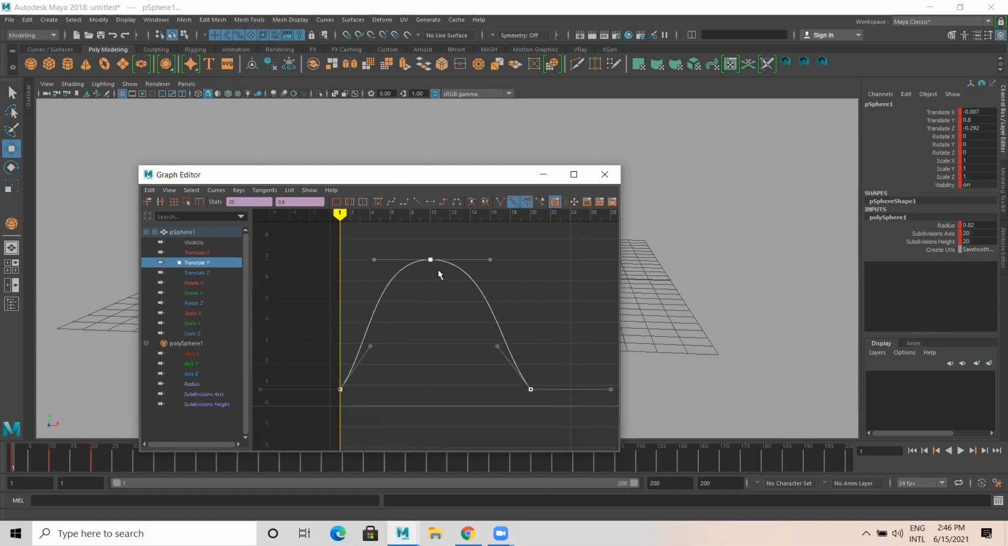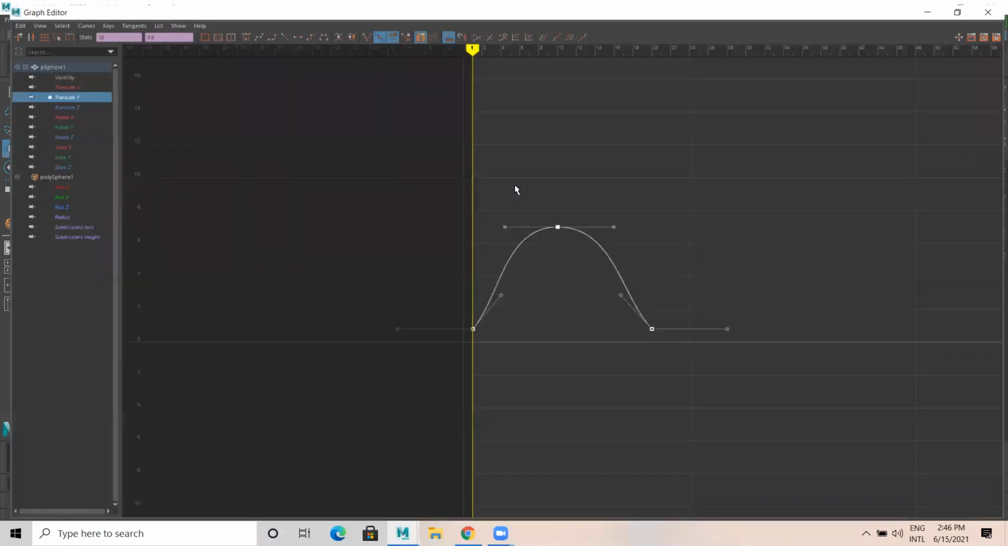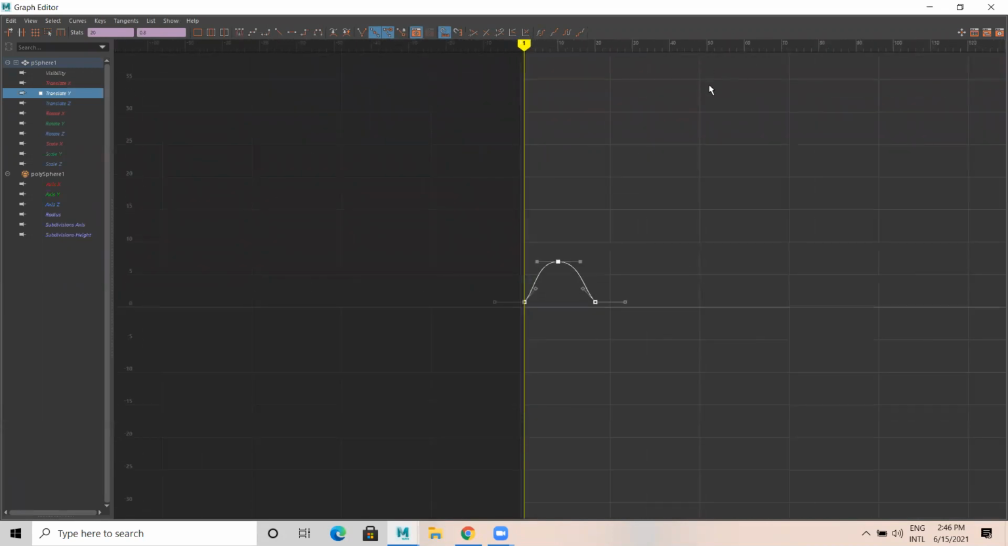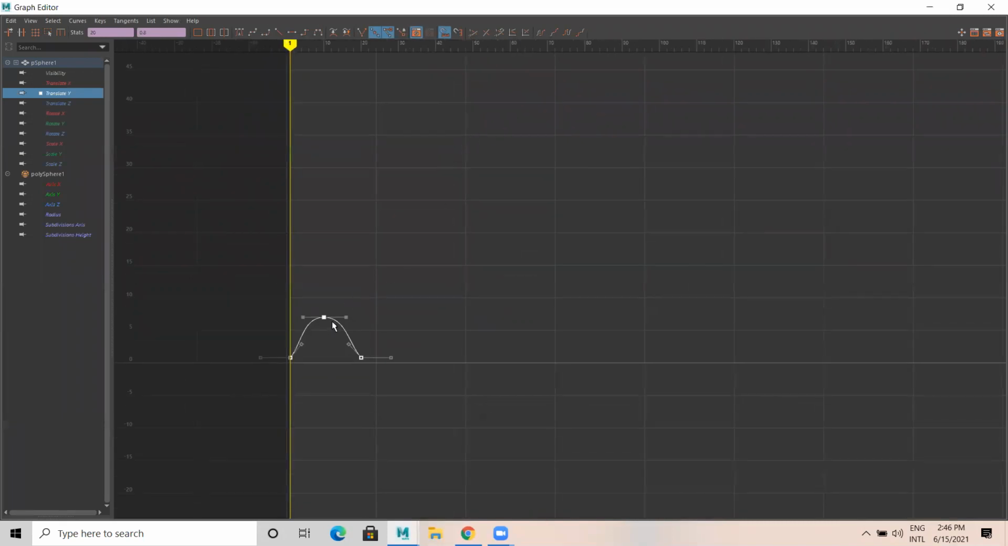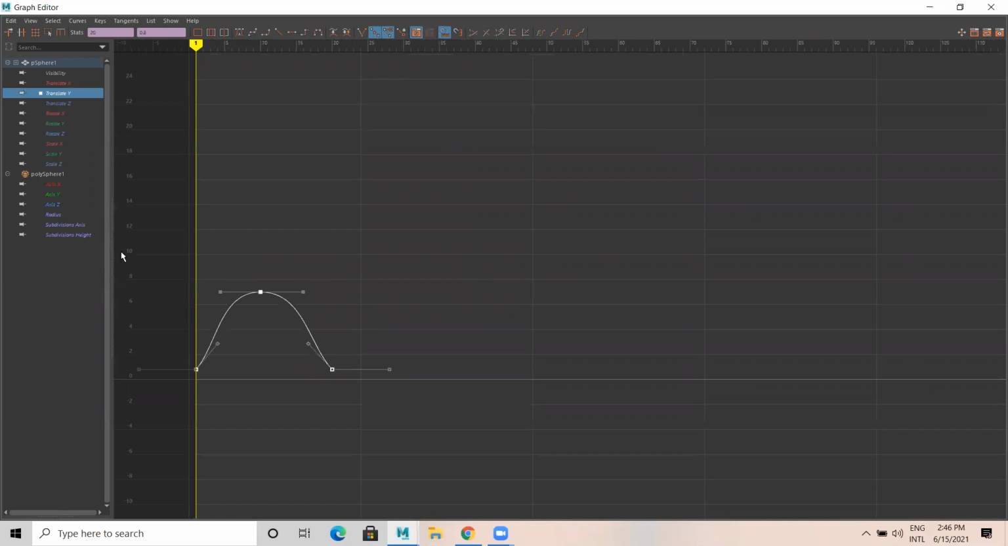Okay. So observe here. Here you can see the frames. Second frame. Okay, the frame goes like this. And this is the value that we have given. The horizontal is the frame.